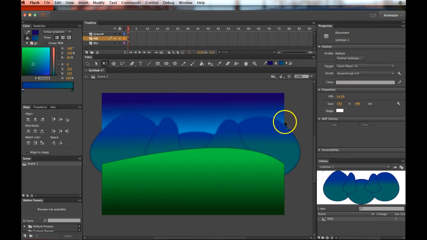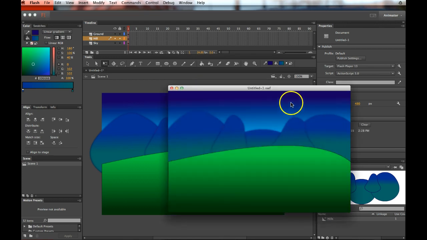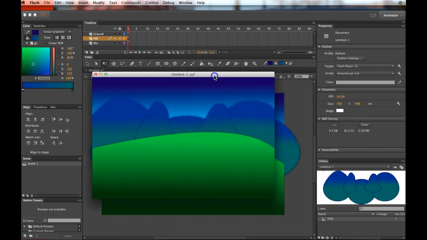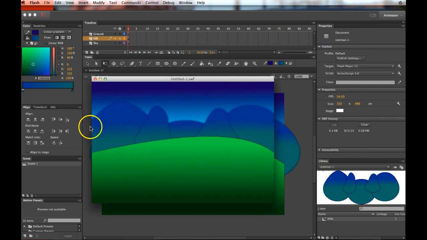Perfect. Okay. Now if you notice, my hills go outside, but if you hit Command Return, this is going to be your actual movie. So if you notice anything outside of that, they just get cut off.